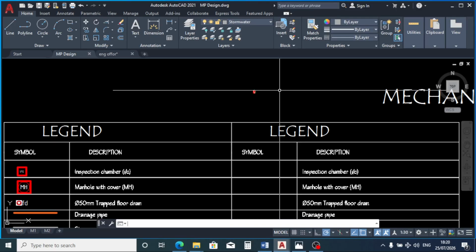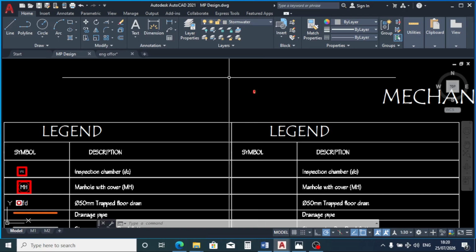Hello, welcome back. So let's round up our mechanical legend update.